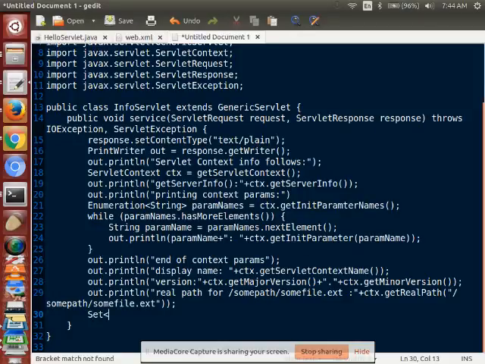Okay. Set of string paths equal to ctx.getResourcePaths. That's a method, getResourcePaths. String. Let's see what kind of string we are giving as parameter.